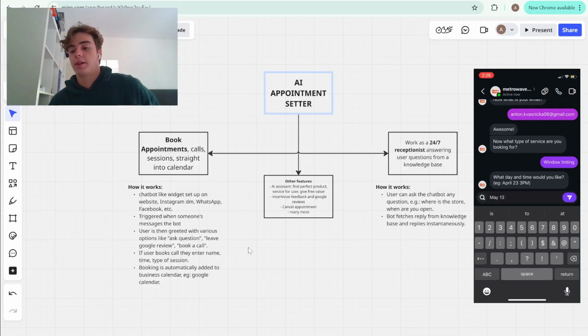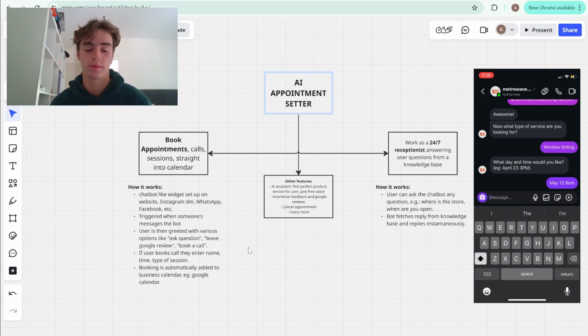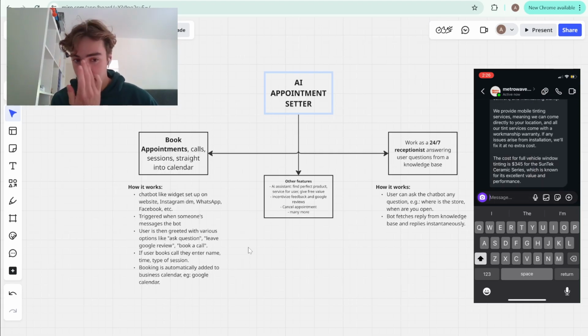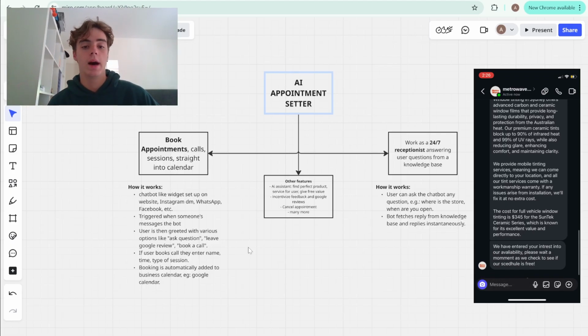So let's say it's a medical spa, do you want a massage, or do you want a facial, whatever. If it's a football academy, do you want to do skills, or do you want to do group training? And then you enter all that, and it automatically puts the appointment into the Google Calendar.